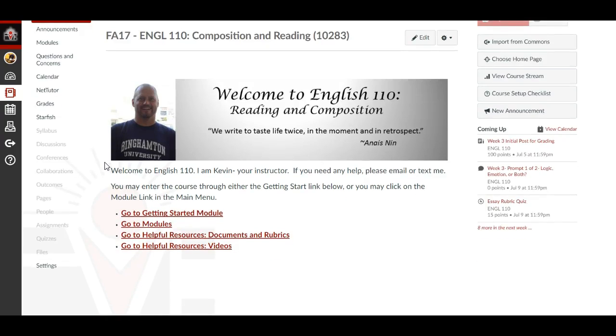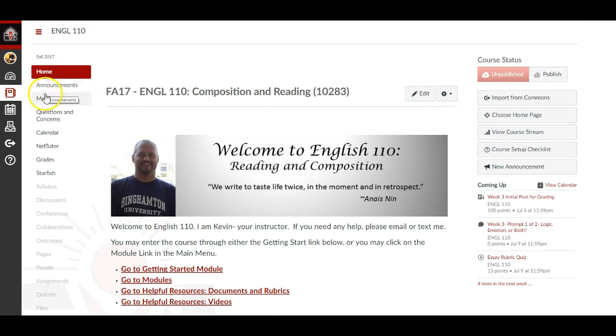So these are the components: your home key, announcements, your modules, questions and concerns, the calendar, NetTutor. Use NetTutor as much as you want. Again, I'll have a separate video for that. Grades, you can check your grades. Again, I will have a more concise video on grades, especially on how to locate the feedback I give you. I don't want you just to look at the scores. I want you to see the feedback so you can improve your writing. And then Starfish, if you're struggling or whatever, I will know. I will get an announcement and then I'll talk to you about it.